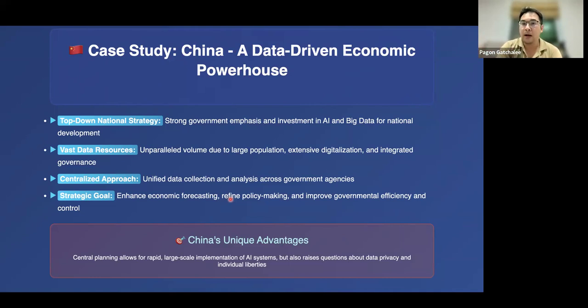It means strong government emphasis and investment in AI and big data for national development. The Chinese government has unparalleled data volume due to its large population, extensive digitalization, and integrated government. Nowadays in China, they use a centralized approach to data collection. It means unified data collection and analysis across government agencies. And they set the goal to enhance economic forecasting, refine policymaking, and improve governmental efficiency and control.